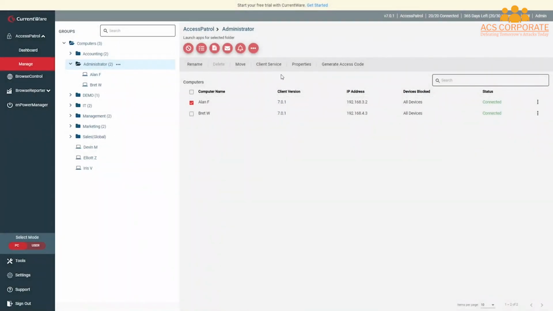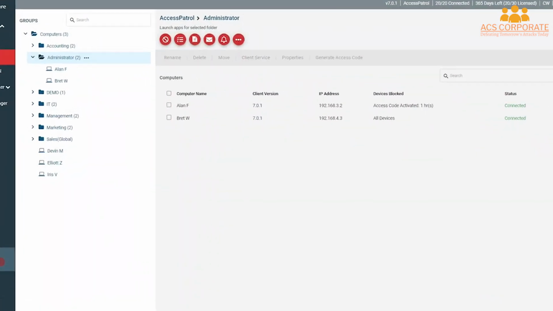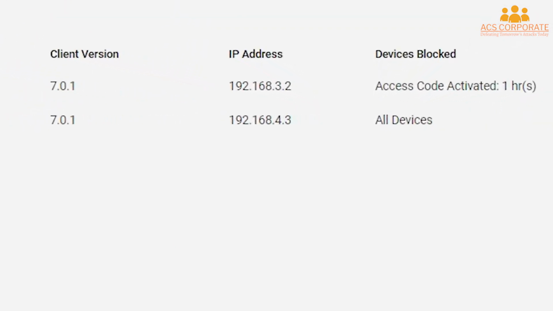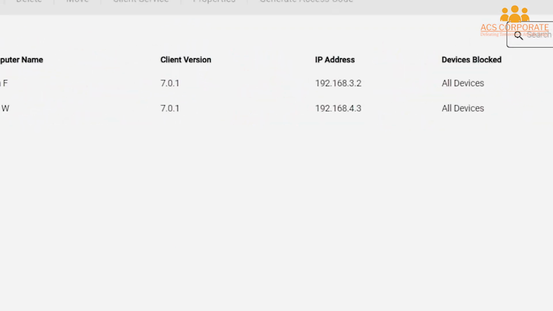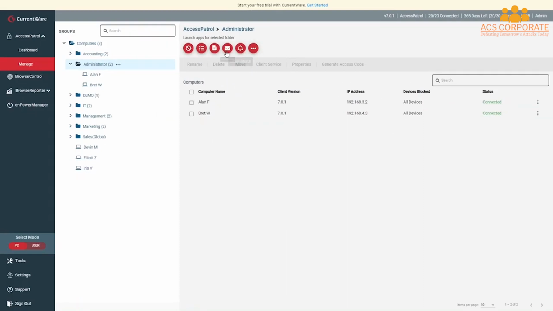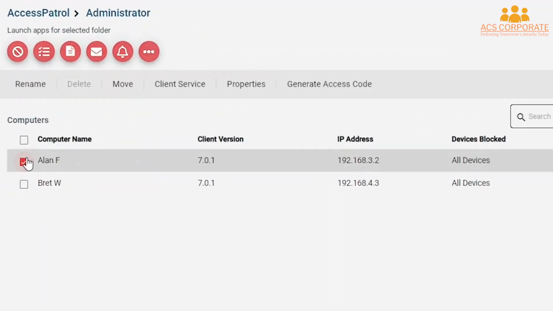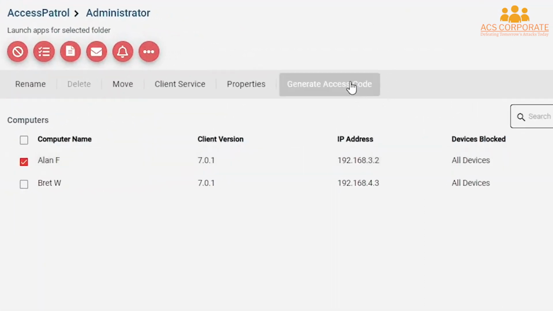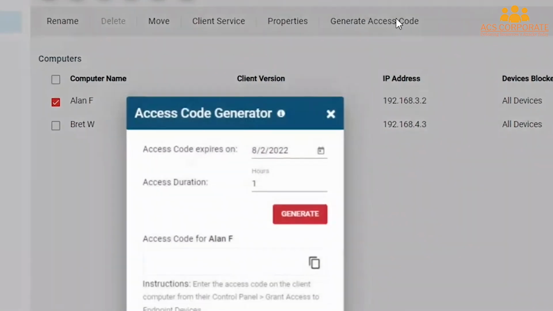If the user has a connection to the CurrentWare server, you will see when their access code is active under the Devices Blocked column in the Manage window. To create an access code, select an individual user or computer from the list by clicking the leftmost box next to their name. Click Generate Access Code.